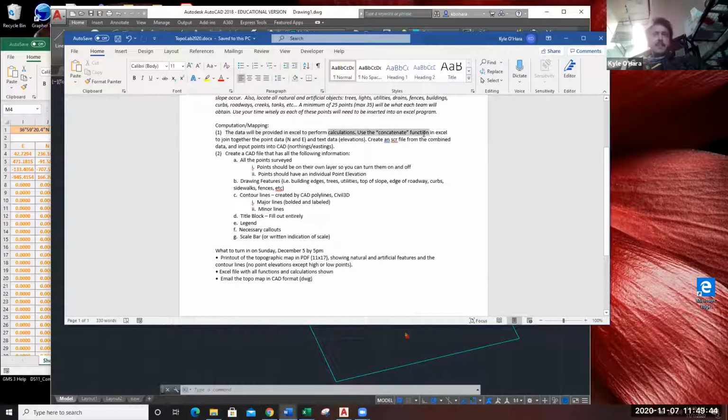So you're going to use a concatenate function in Excel to join together the point data and text data. You're going to create an SCR file from that data and input those points into AutoCAD. Remember, as Kenny pointed out, AutoCAD, especially the generic version, you're going to have to input everything in inches. So it would behoove you to do that conversion automatically in your initial Excel file.